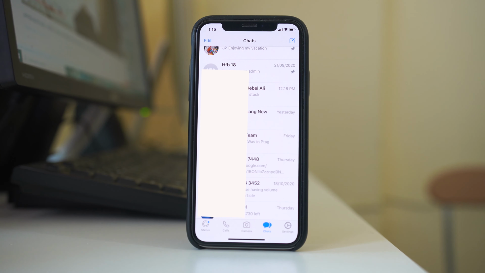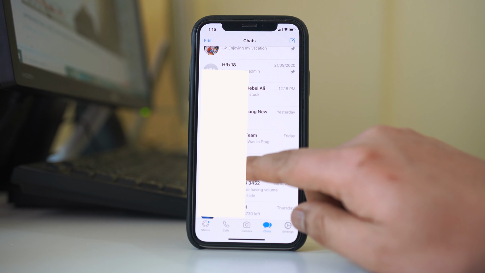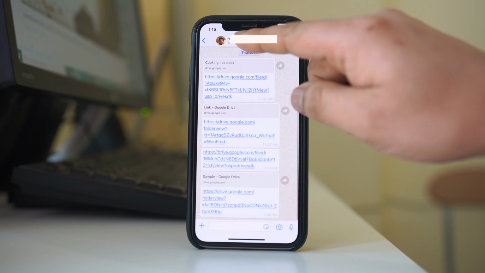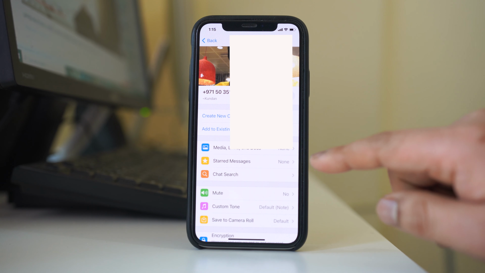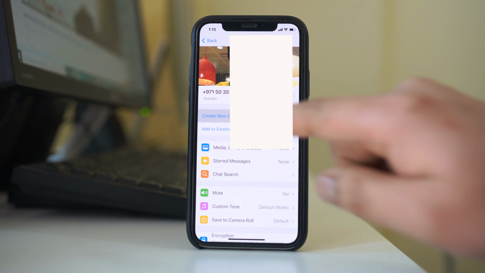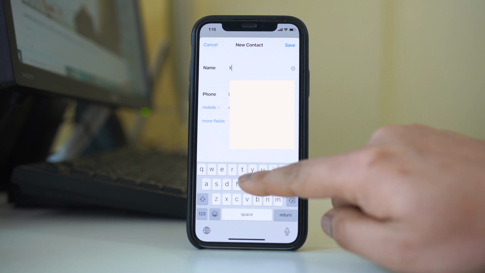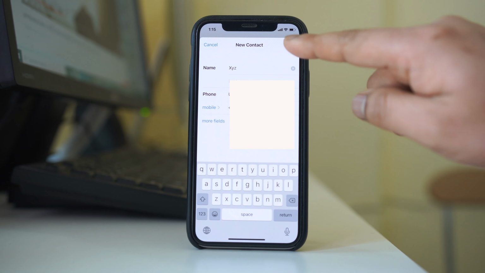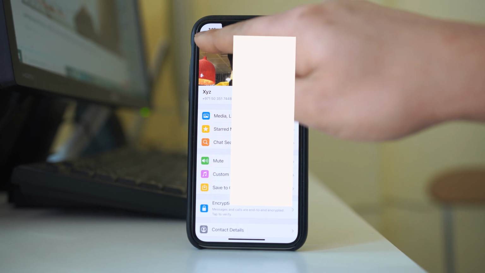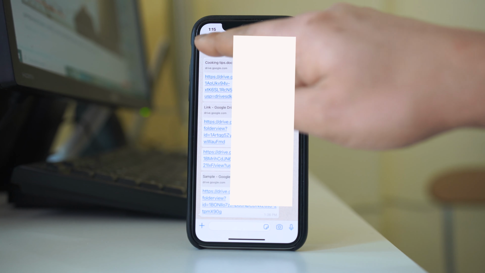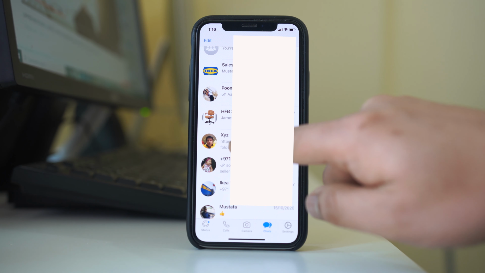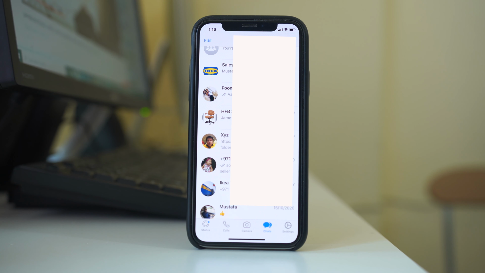So what you have to do in that case is open the chat, tap on the phone number, then select the option Create New Contact, and then give a name to the contact. So I will save this contact, for example XYZ, save, and if I go back now, I can see it as XYZ. So this is one reason.